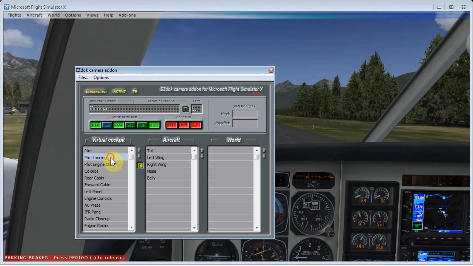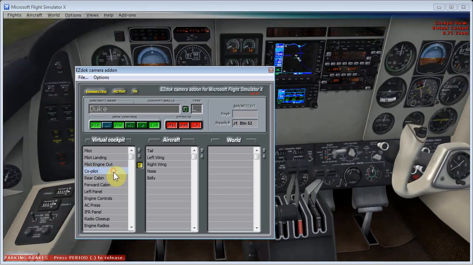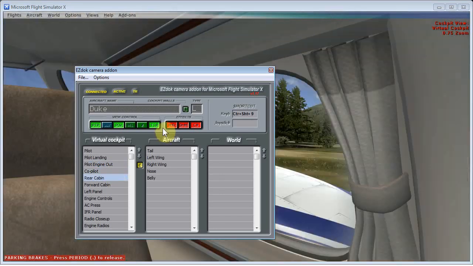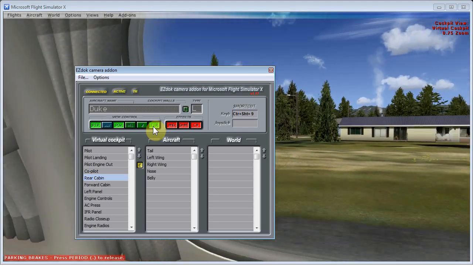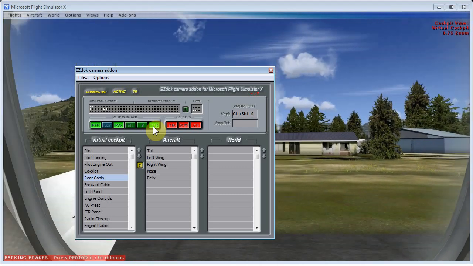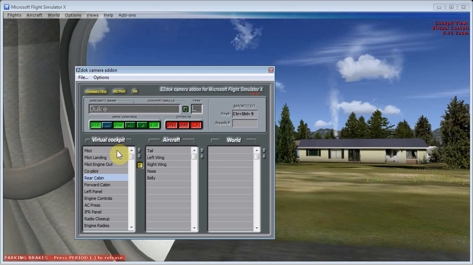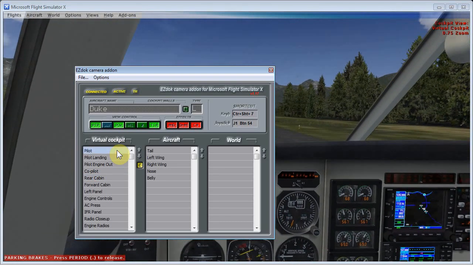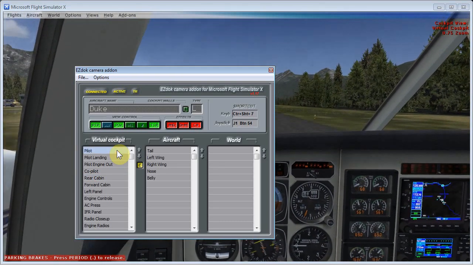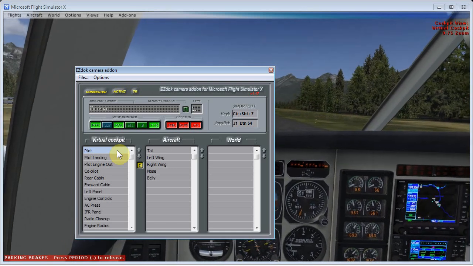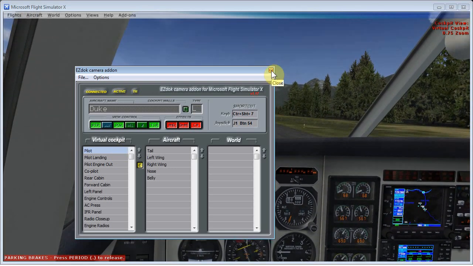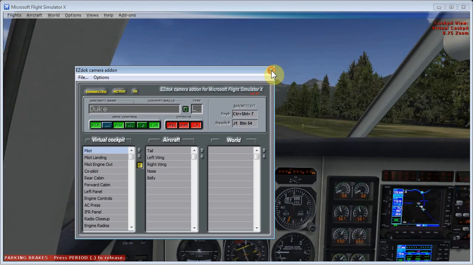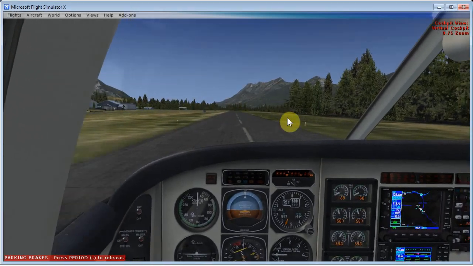So every camera that I want activated to use with TrackIR, I just make sure that my little green box is checked. And if you don't want it for that particular view, of course, then you just uncheck it. It's very simple. Nothing out of the ordinary as far as that goes. So actually using TrackIR with EZdok, it's a pretty nice addition to getting around the cockpit.